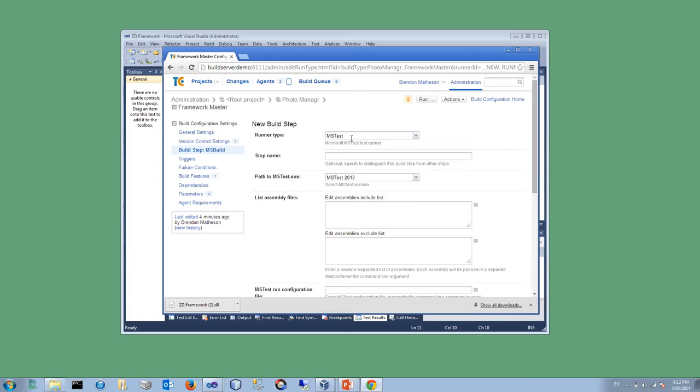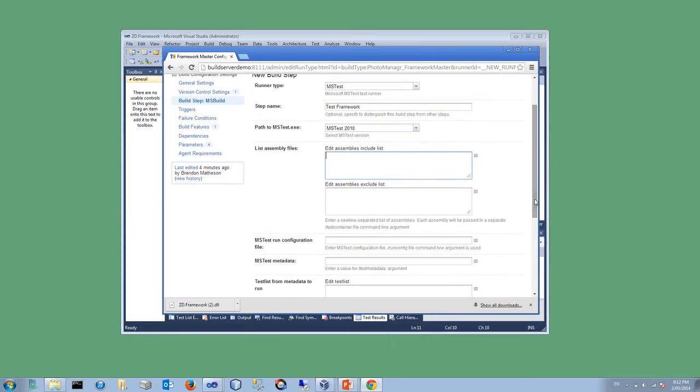So picking the MS test build runner here, we're using MS test 2010, again the older version, and the step is going to be called test framework. Now if you've used MS test on the command line, you'll know that you can run tests in many ways. You can run just based on having a test container, in other words a test assembly, or you can specify a test list, or you can specify test categories, other ways of running your tests. We're just going to run it using the assembly approach.